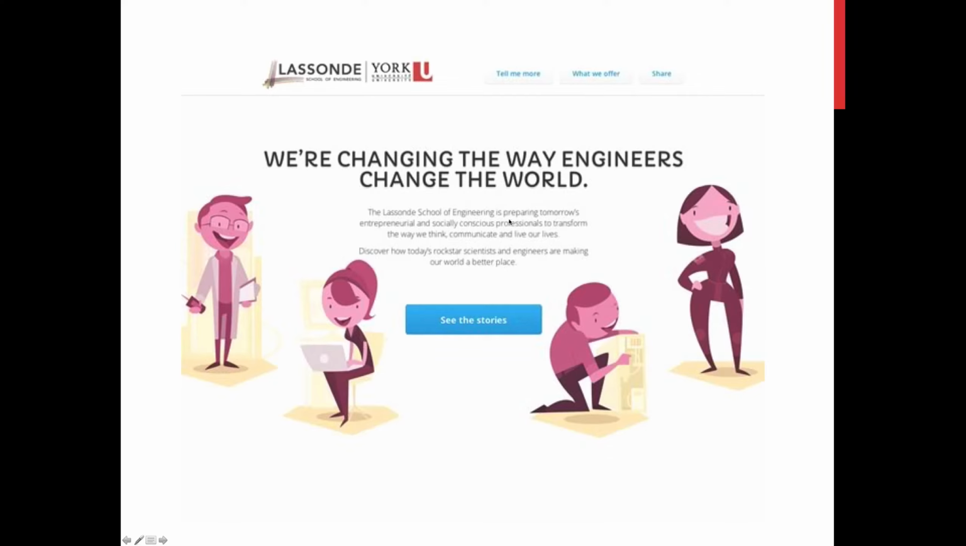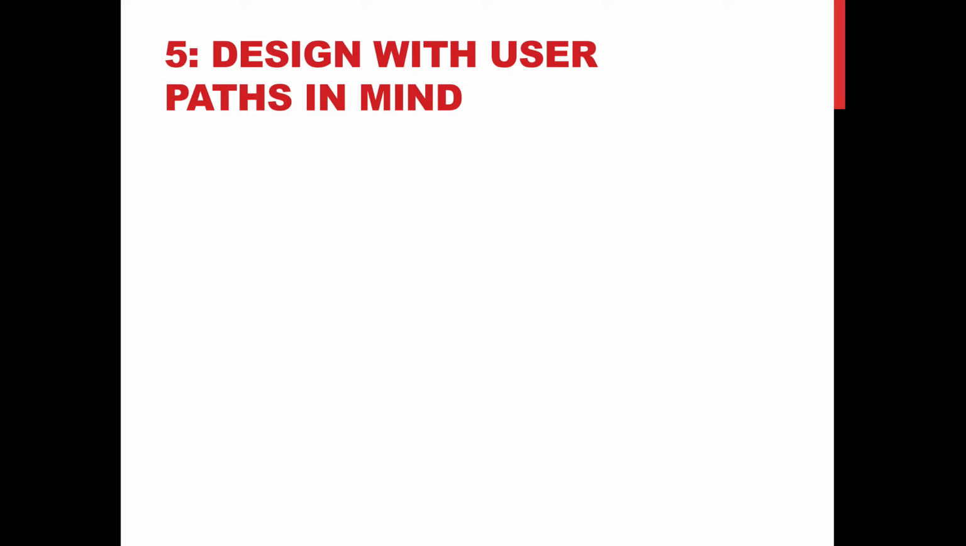And so, they say, discover how today's rock star scientists and engineers are making our world a better place. And so the font adds to that feeling, and the way that they're using it adds to the entire emotion of the whole situation. Okay, so number 5, design with user paths in mind.